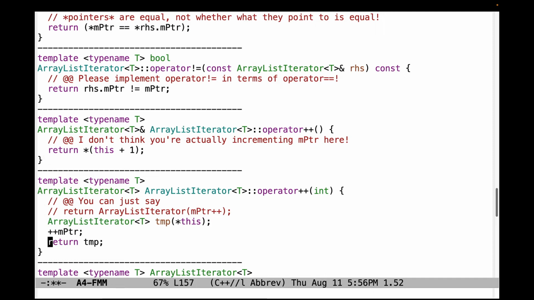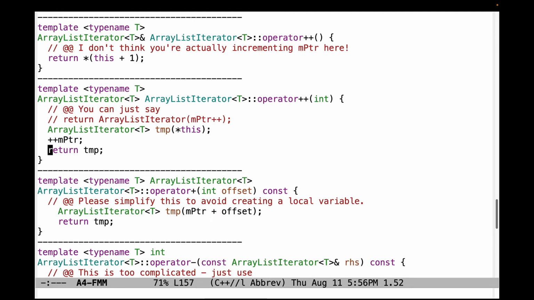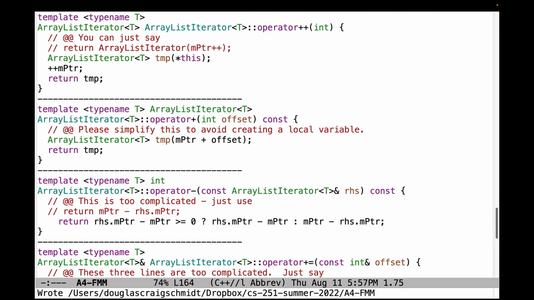Down here, this code is a good example of how you can remove the use of temporary variables by clever use of pre-increment or pre-decrement operations. This is the post-increment operator, and so we'll basically create a new array list iterator with the current m pointer value and then increment it by 1. Down here, please simplify this operator plus to avoid creating a local variable. There's no need to do that. That's a good example where you should just get in the habit of returning an anonymous instance of array list iterator with the right parameters passed to the constructor. Much cleaner, much more concise.